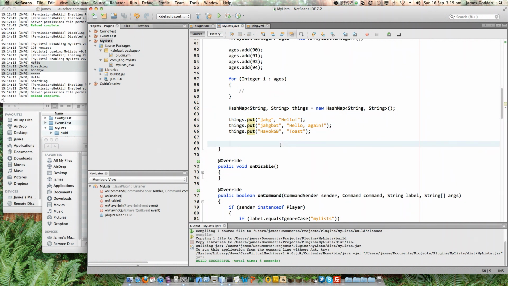If I were later to do the same line of code again and do things.put, put my own name in again, and then put a new value, something else, the original value is overwritten. So, with a hash map, you have one key and one value that goes with it. This line of code will overwrite the value of hello with the words something else. If you put an item into a hash map that's already there, it gets overwritten. If you put an item that isn't already there, it adds it as a new item.